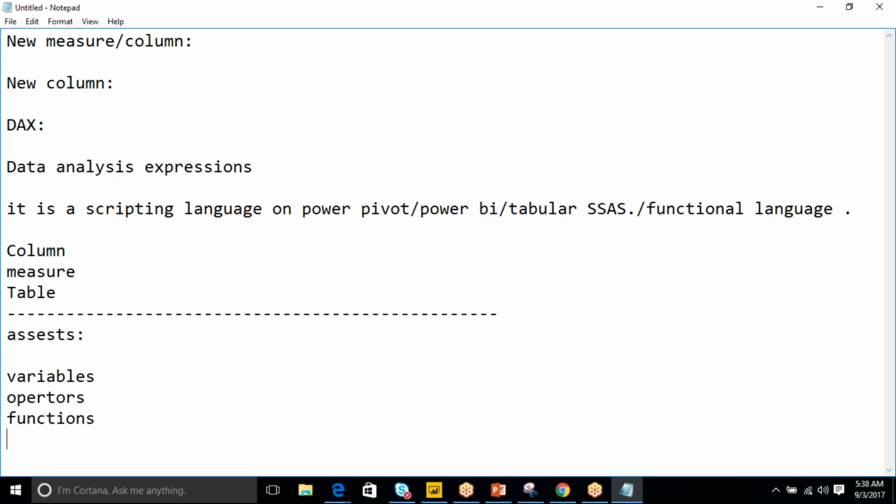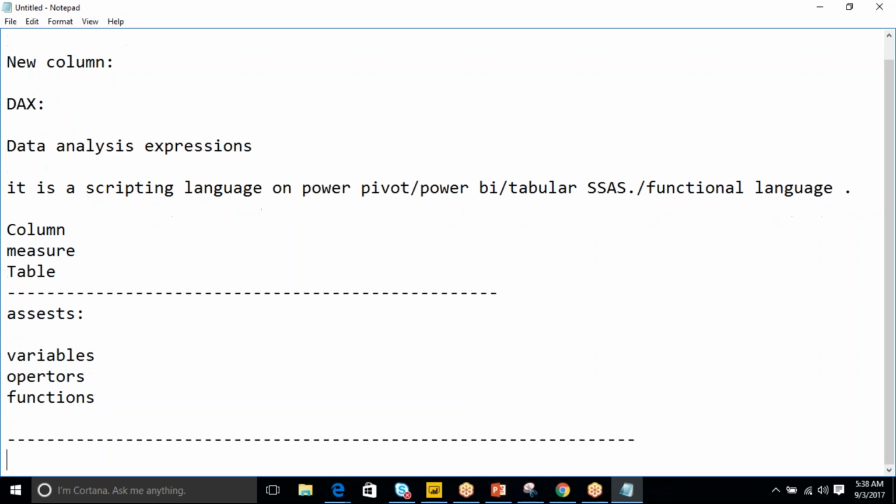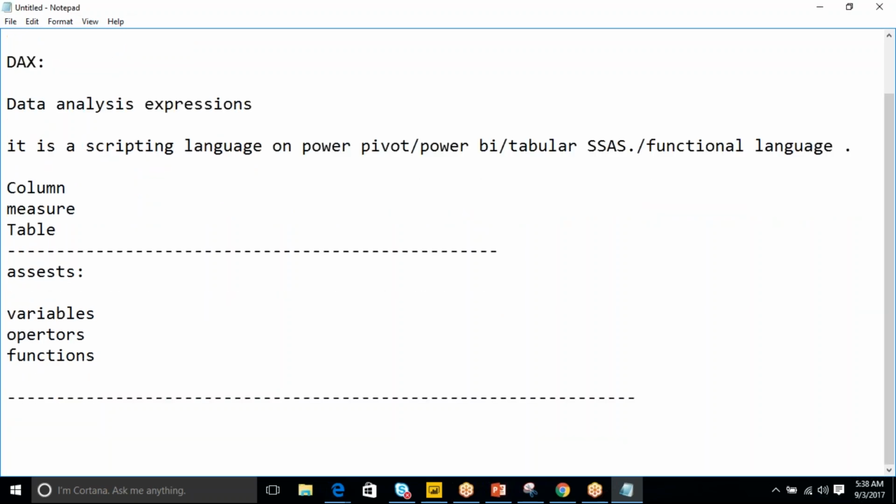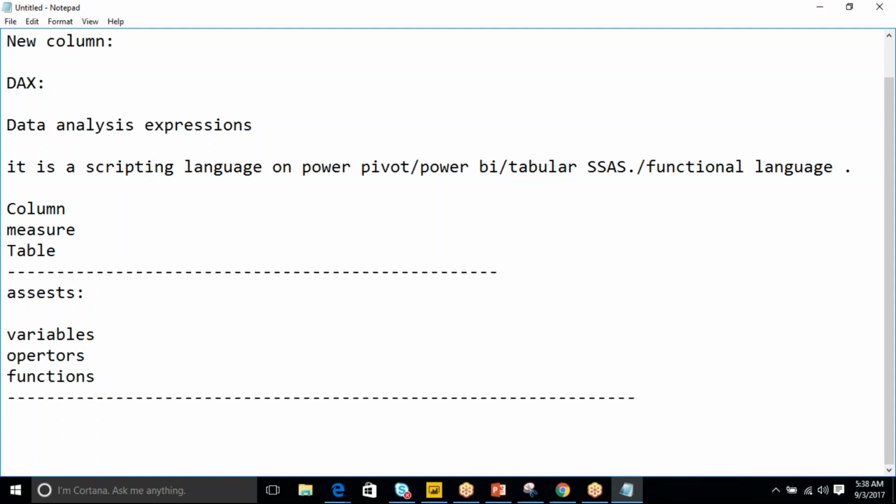We are going to have a detailed discussion of functions and everything. At this point of time, in order to understand the basic level of Power BI, we need to have a discussion of what a column is and what a measure is.